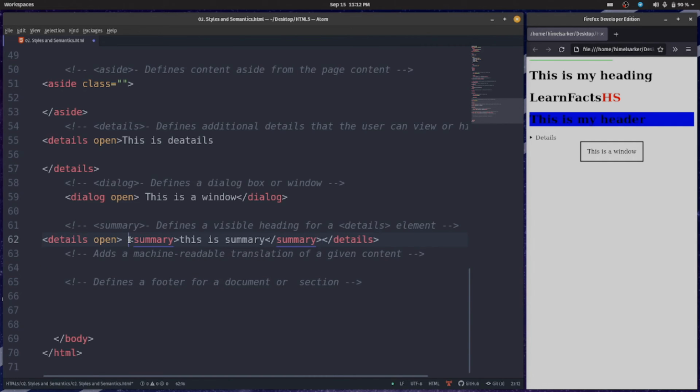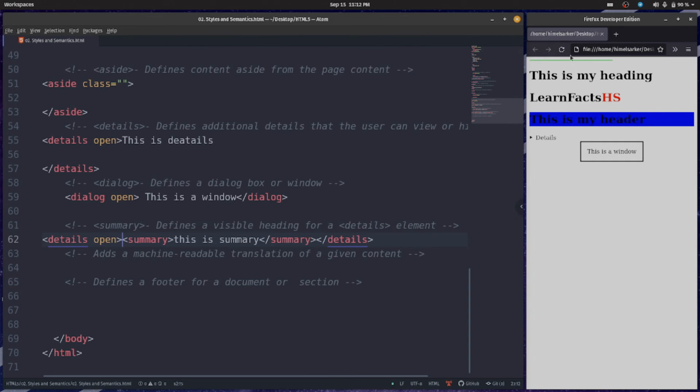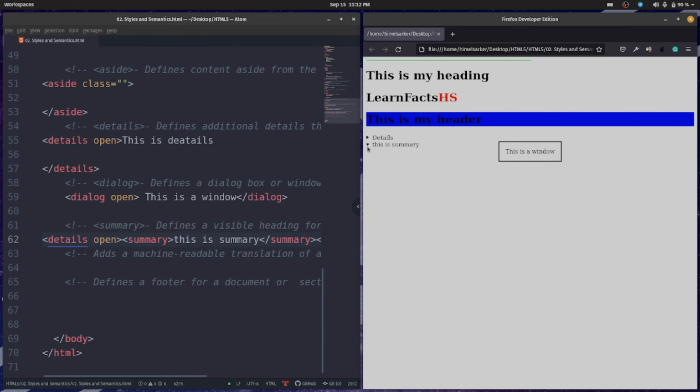For a better view, I can do it like this. So details is opening with the details tag and an ending tag, and inside of this details tag we can write the summary tag, and inside of summary we can write our summary of content. So I write this is summary. I'm saving it here and I reload my page. So it's come up. So this is summary.